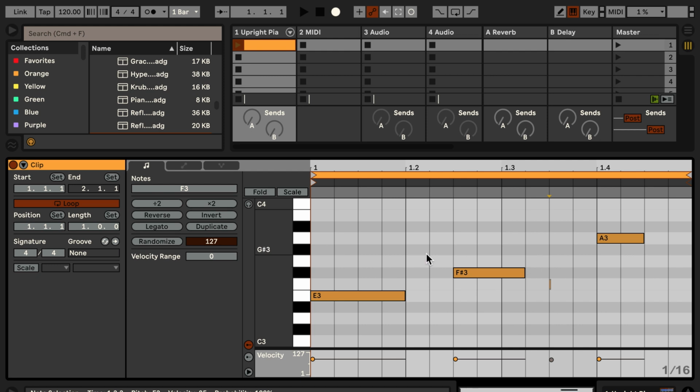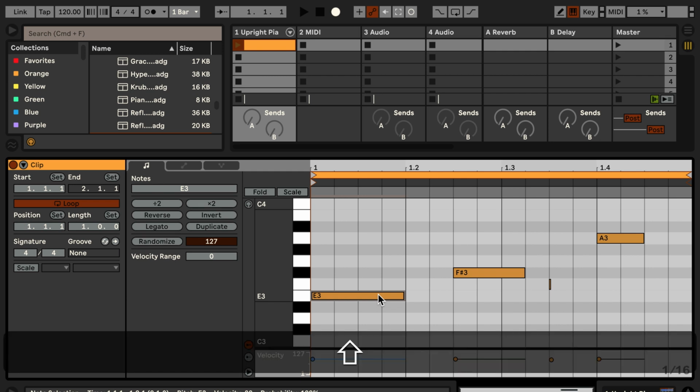And then the other trick is if you select one of the MIDI notes and you hold Shift, you can increase or decrease the note length by the grid setting using the arrow keys left or right.